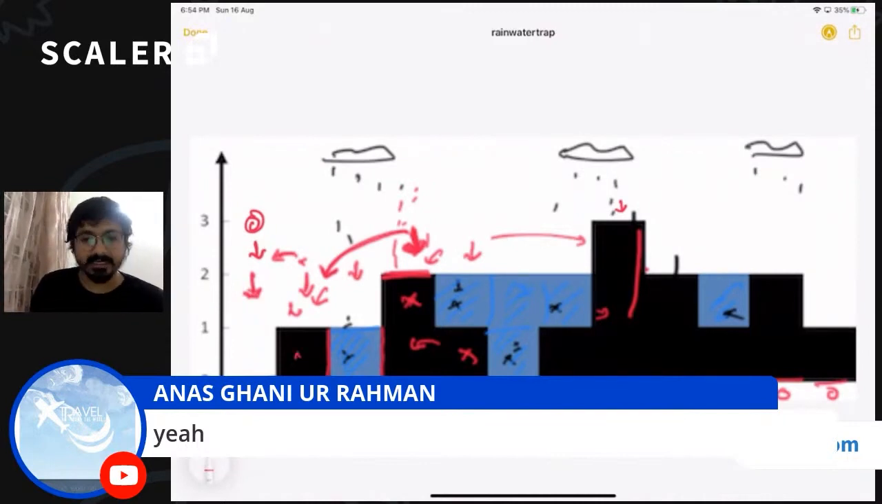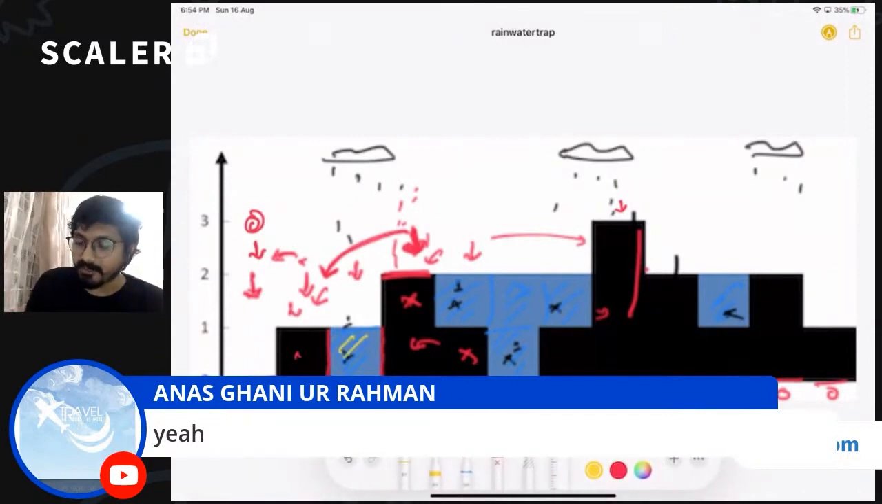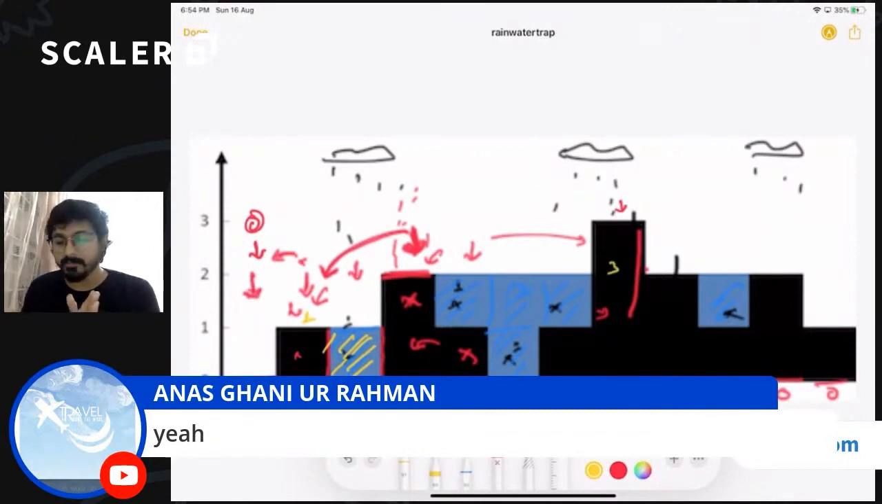What about the next one? Again, left max is 0, so we won't be getting anything. For this water column, the left max is 1 and the right max is 3. So the minimum of left and right is 1, minus the height of this bar, which is 0. So this is going to hold 1 unit of water. If we do the same thing for each and every bar, we are going to get the answer.